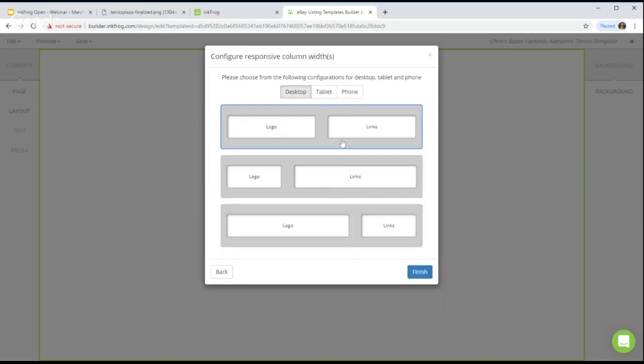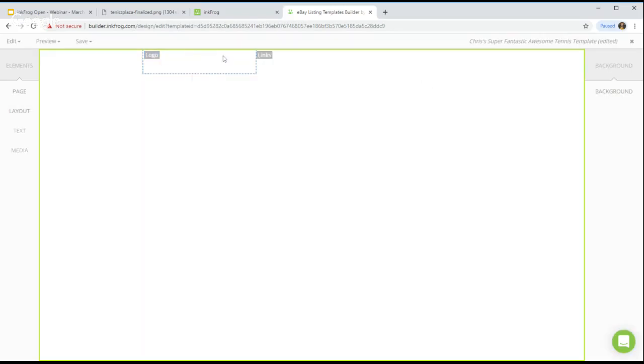And then it's going to ask how you want the column layouts to be. We can have a perfect 50-50 split, a 33-66% split, or a 66-33% split. It just determines how wide each section is. So we're going to say the logo doesn't need to be that wide, so we'll make it 30%, and then the links can be the other 60%. So now we have a logo box and a links box.